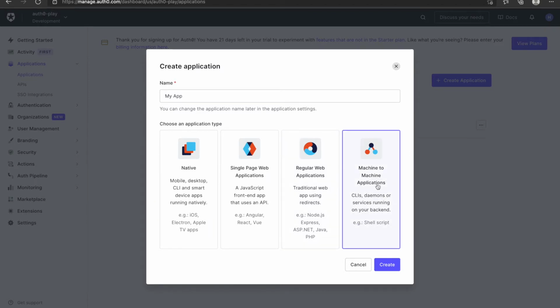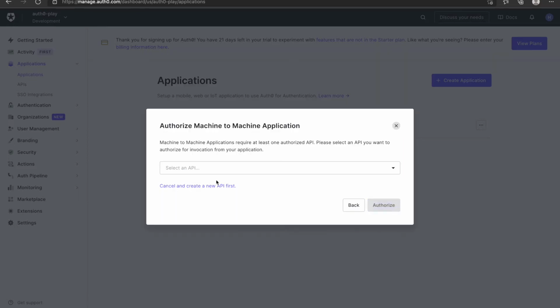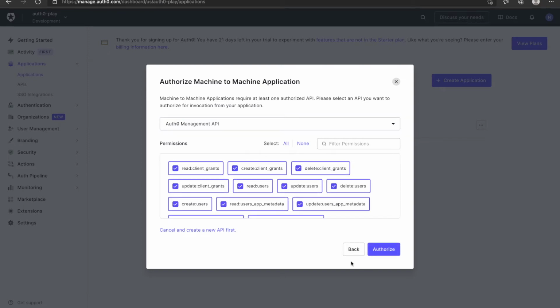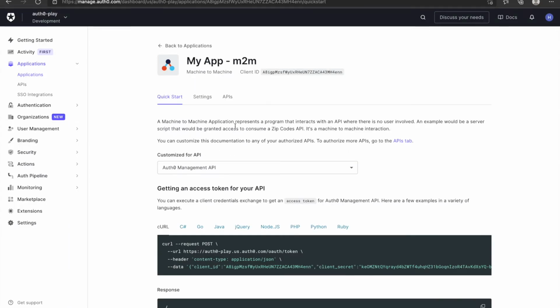Here we choose the machine-to-machine application type. It will ask what authorization you want to give this application. We need to choose the API here and grant permissions. The permissions are what you saw before in the APIs. For now, we simply select all and authorize. It jumped to the quick start. Here are the instructions on how you should use this application.